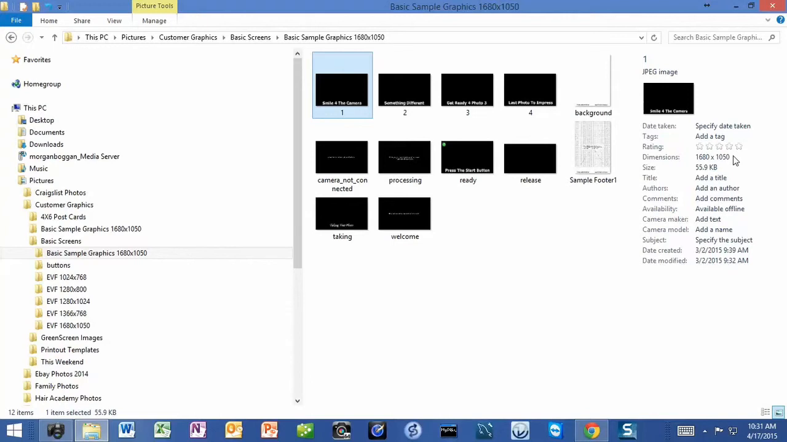So we have a number of screens that are displayed here. One, two, three, four. All of these images are what the user will interact with and see when they interact with the photo booth. So the first screen we're going to start with is the Ready JPEG.